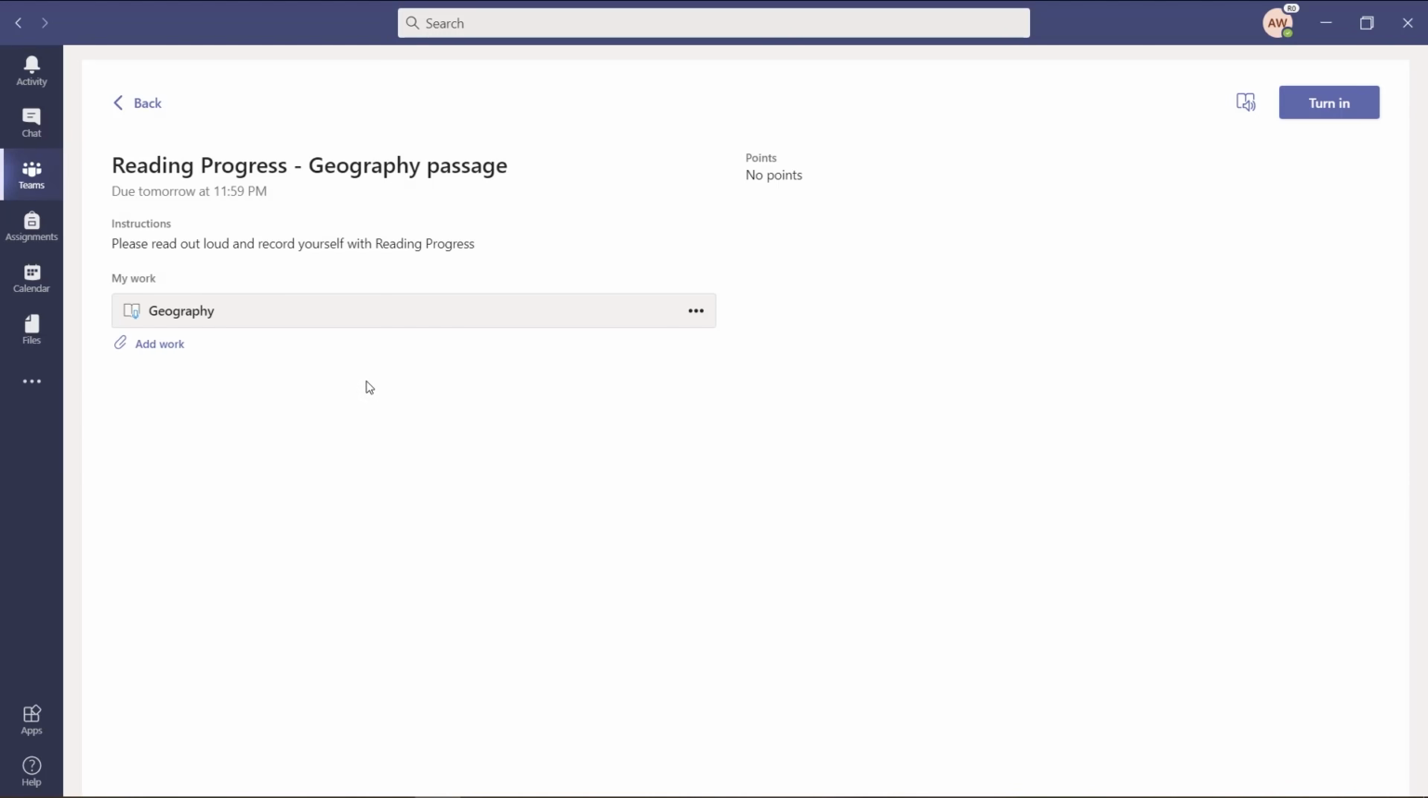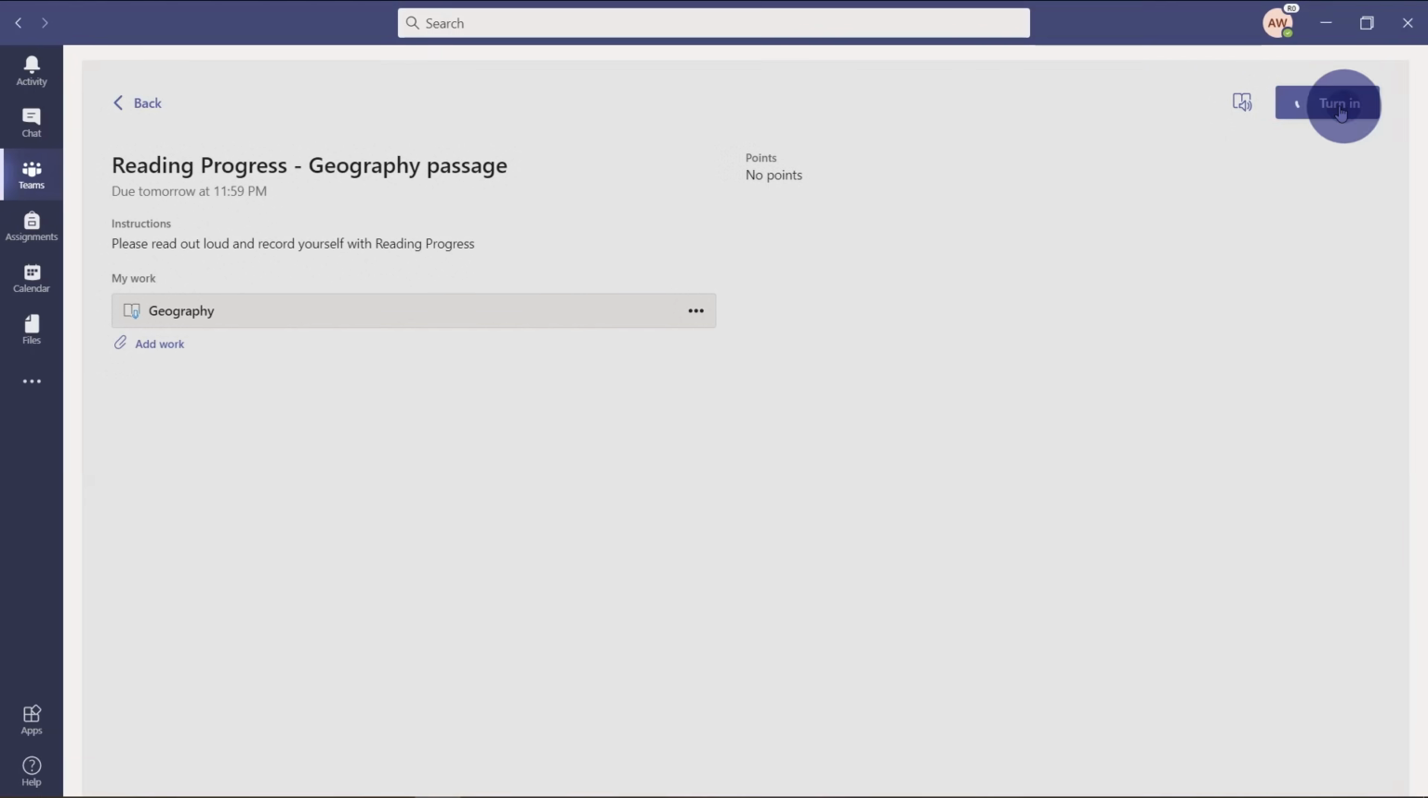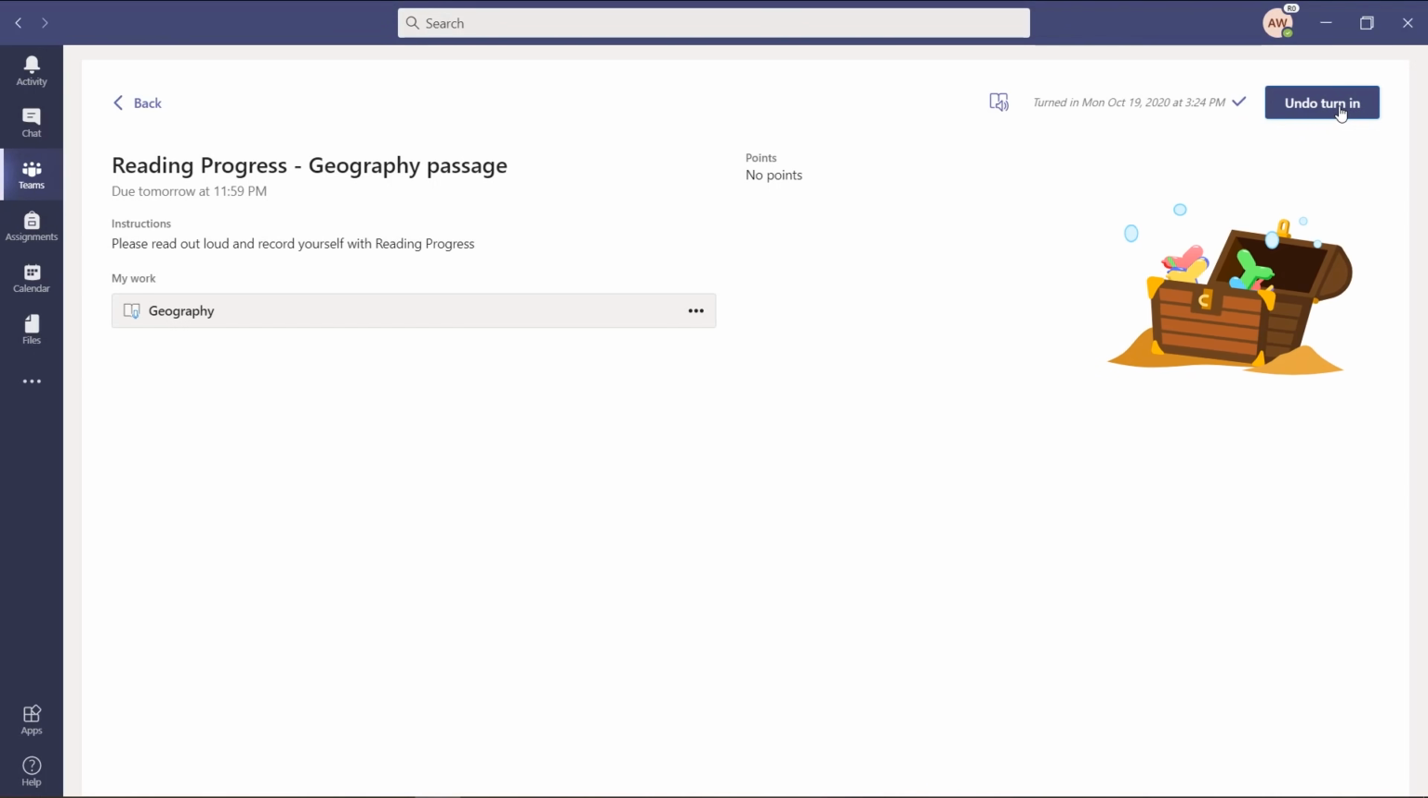Now the video is uploaded and attached to this reading progress assignment, and now just like a normal Teams assignment, I'll go in the upper right and click Turn In. Now we'll switch back to the Educator View and show how the Review Student Work portion works.